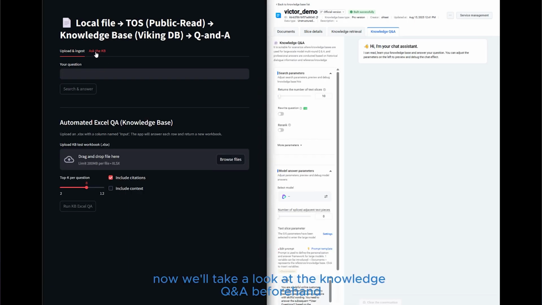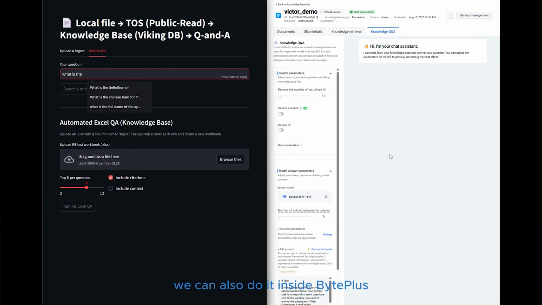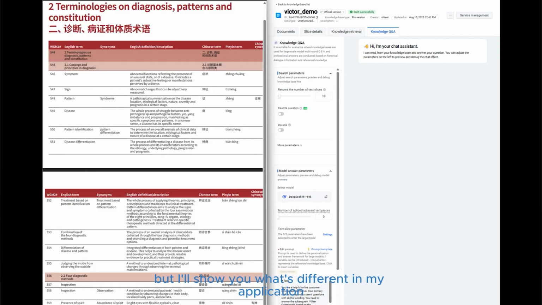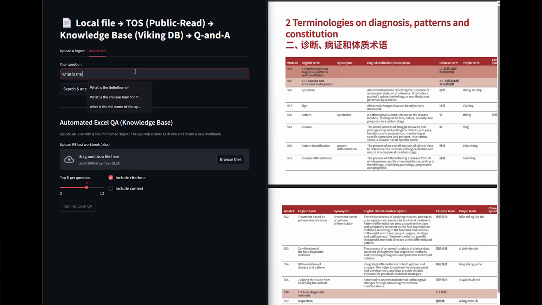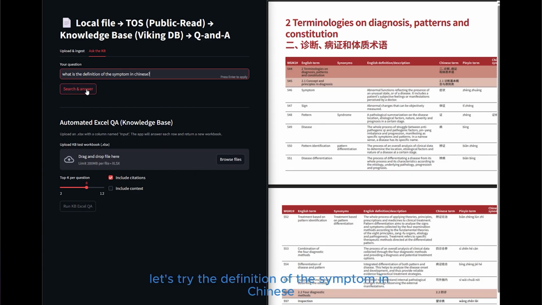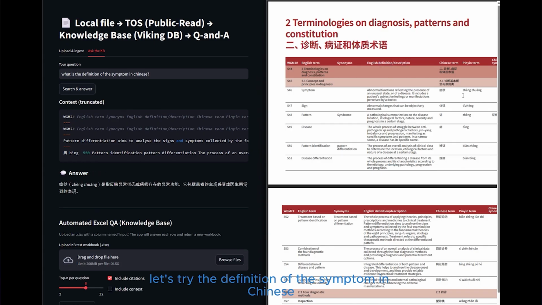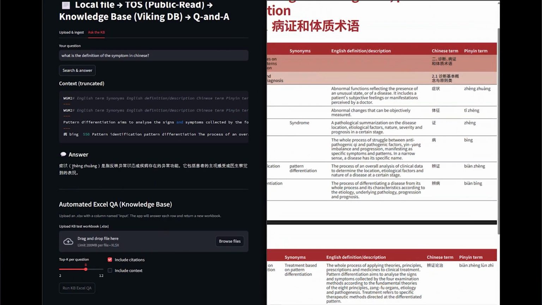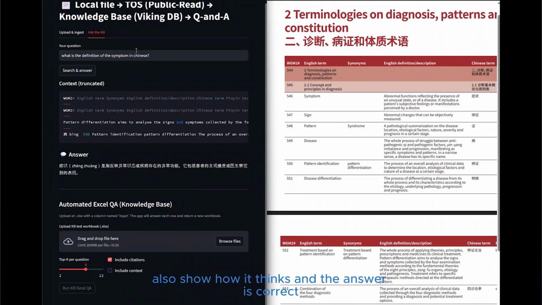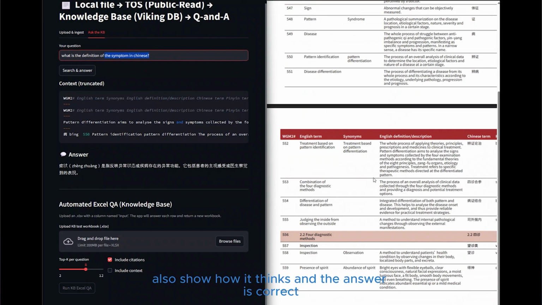Now we'll take a look at the knowledge Q&A. Beforehand, we can also do it inside BytePlus, but I'll show you what's different in my application. We'll try to search for the definition of one of the terms. Let's try the definition of the symptom in Chinese. We can see that it performs and also shows how it thinks, and the answer is correct, as you can see.